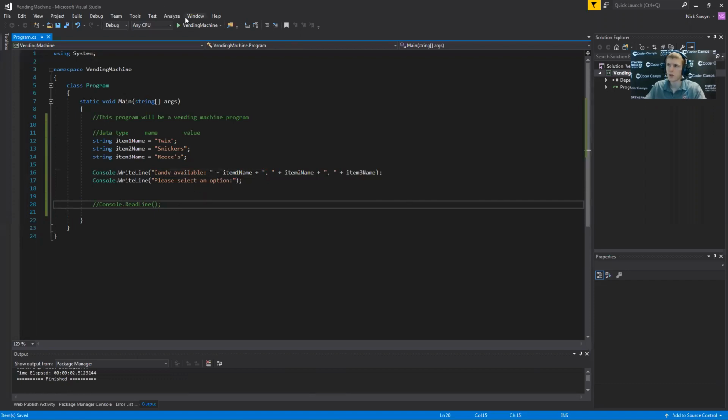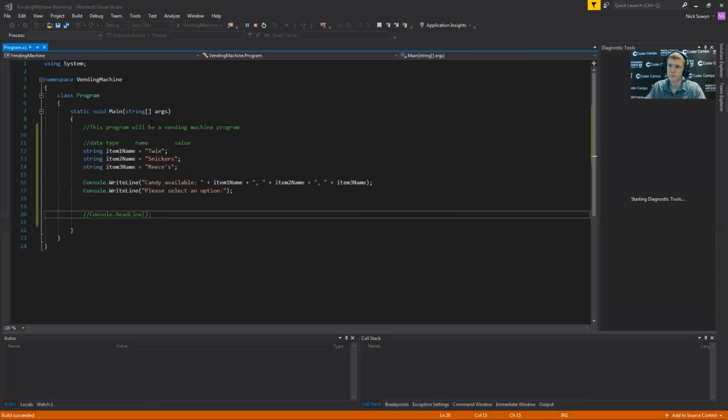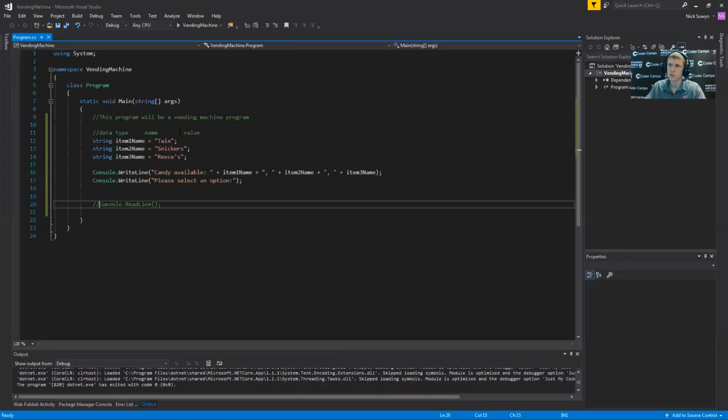It's commented out. So if I run this, it starts and then it finishes. You don't even see anything. And the reason is that it ran this, it printed out this, then it printed out this line right here, and then the program's over, so it closes.